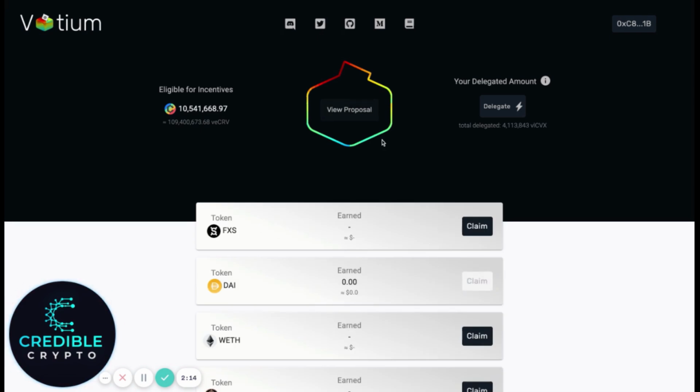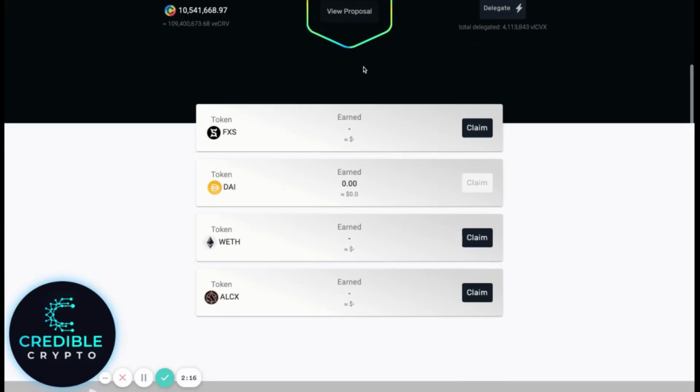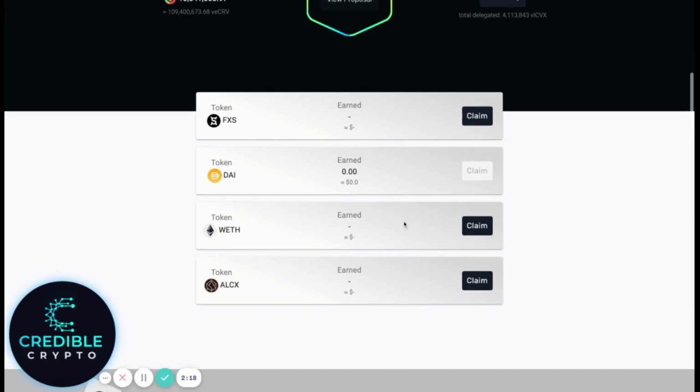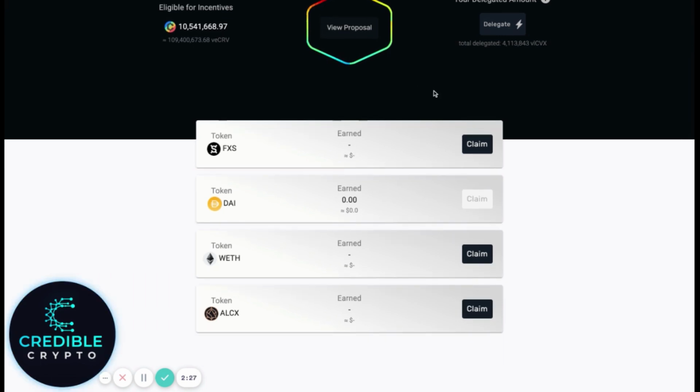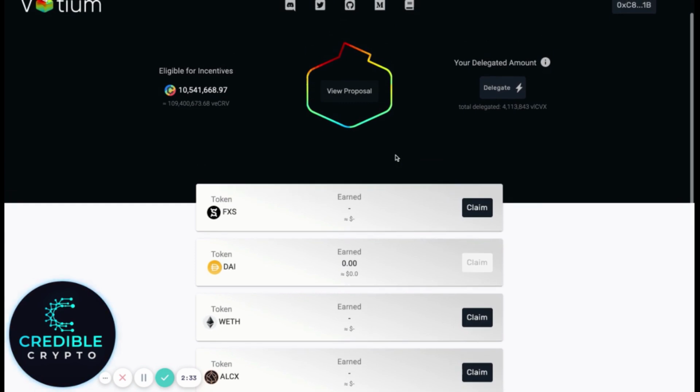If you do have rewards to claim, you're going to go ahead and click on Claim Rewards, and this is where your rewards are going to show up. As you can see, this wallet has no rewards to claim because there was no CVX delegated to Vodium on it, but assuming that you've done this, when you come back to this page in a few weeks, you should have rewards here to claim, and then you'll just hit the claim buttons and collect those rewards.